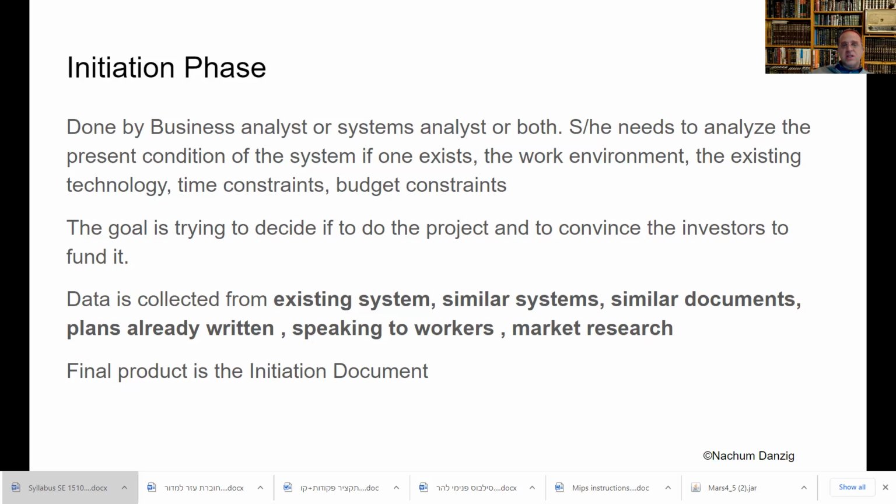Data is collected from the existing system. Now, there could be an existing system. We might go around and talk and see how the system works. We may look at similar systems that already exist, similar documents, plans already written, and we may speak to the workers who are currently working there to see how they want the system to work. Remember, the best example to think of is managing a library: the information system that would manage the checkout of books, the purchase of books, and keeping track of late fees and things like that.